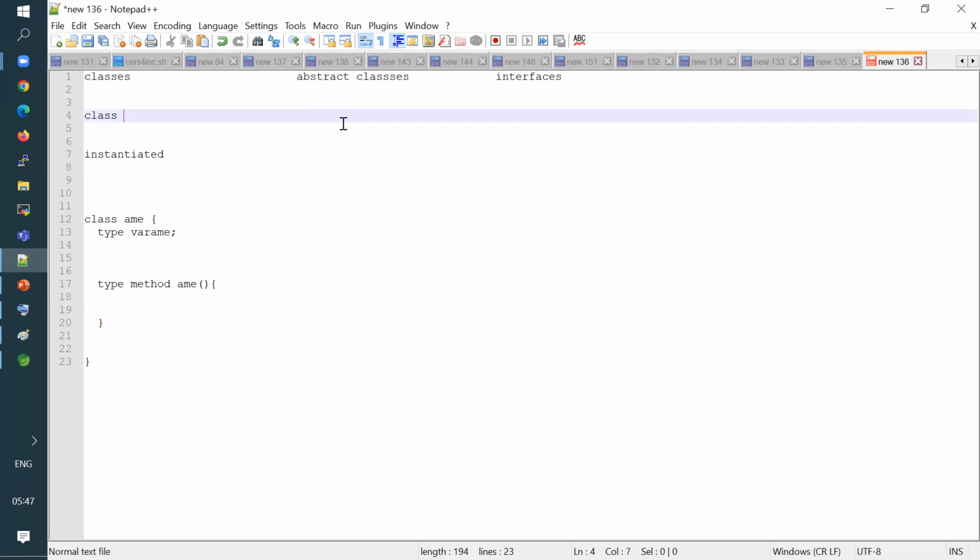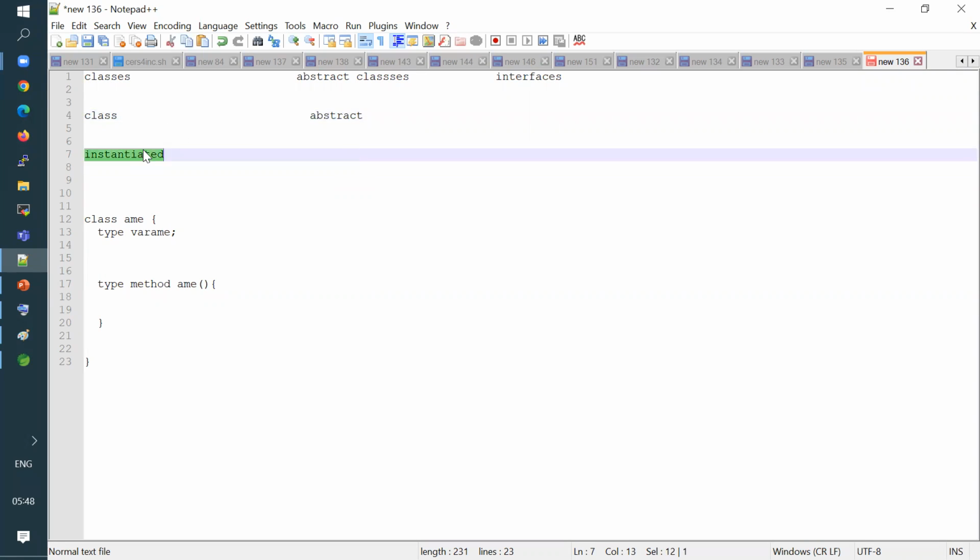And next to this, abstract class, we use this keyword abstract, right? And at the same time, these cannot be instantiated.